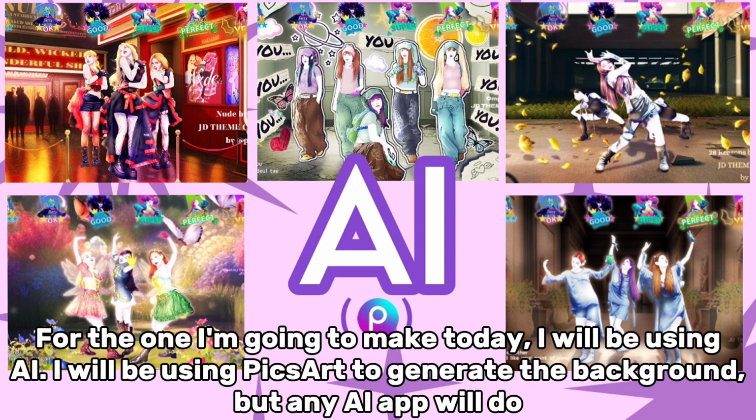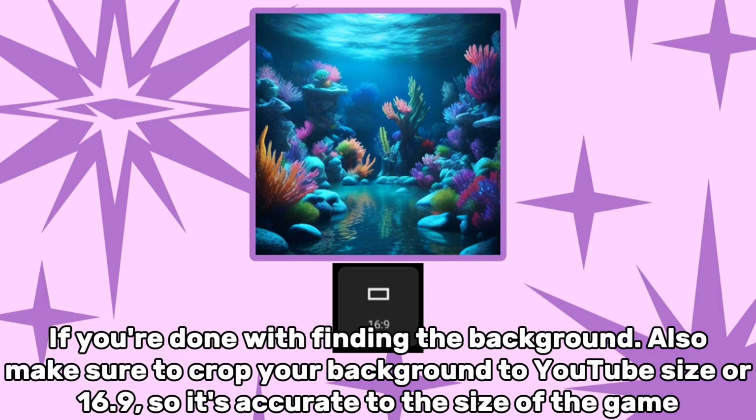For the one I'm going to make today, I will be using AI. I will be using PixArt to generate the background, but any AI app will do. If you're done with finding the background, also make sure to crop your background to YouTube size or 16:9, so it's accurate to the size of the game.